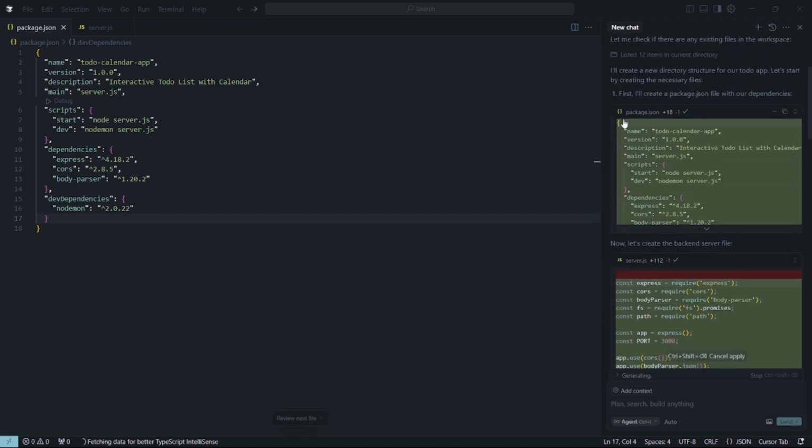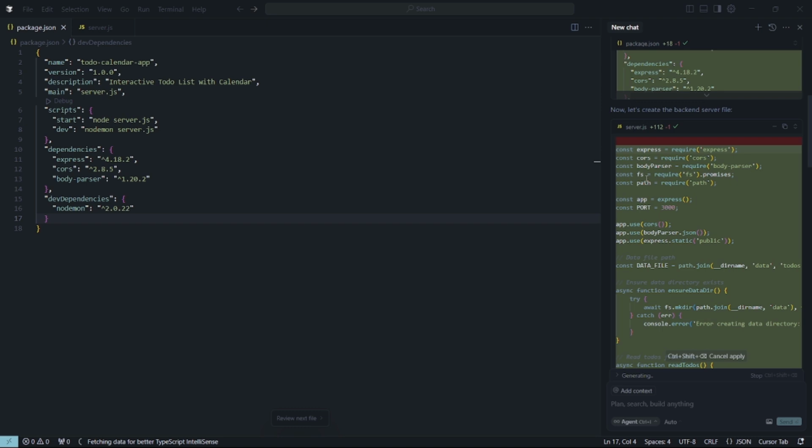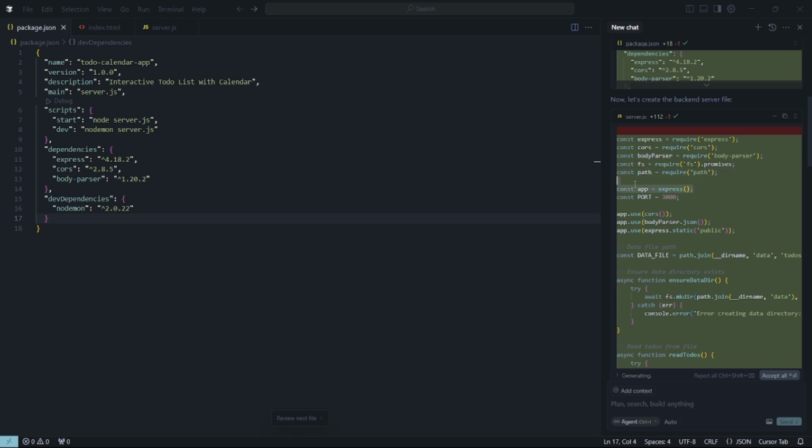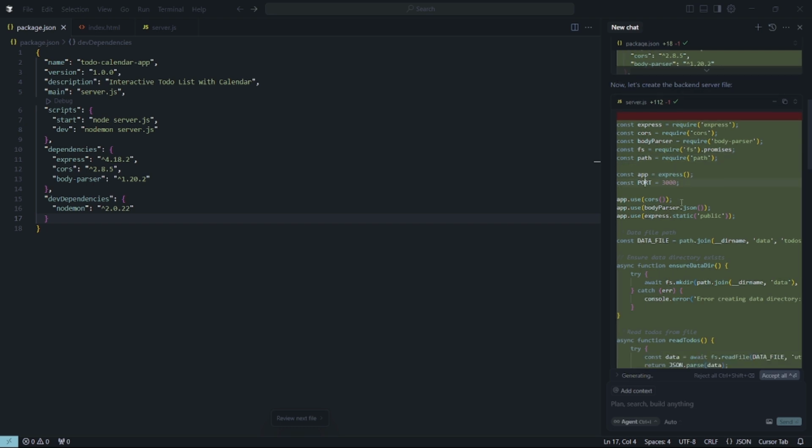As I am a full stack developer, I am quite familiar with all these things. It is asking for the express package, then the cors setup. So cors it is requiring, it is accepting the package. Then of course the body parser, fs. Okay, I will tell you afterwards.